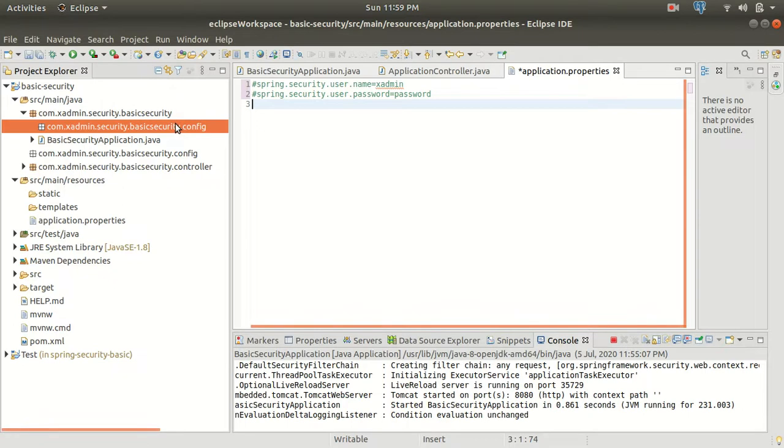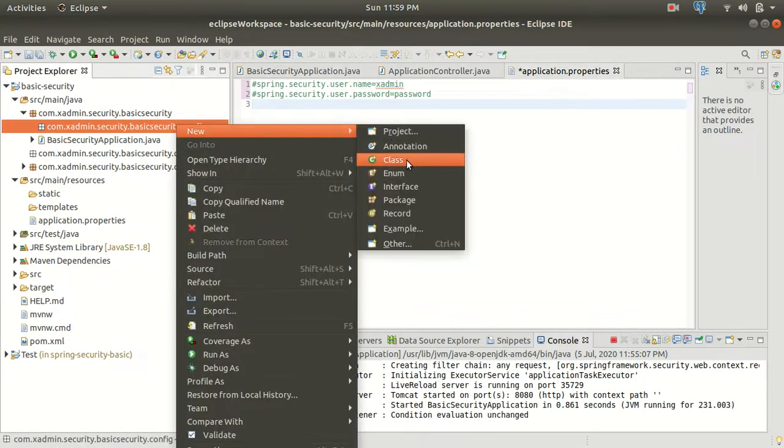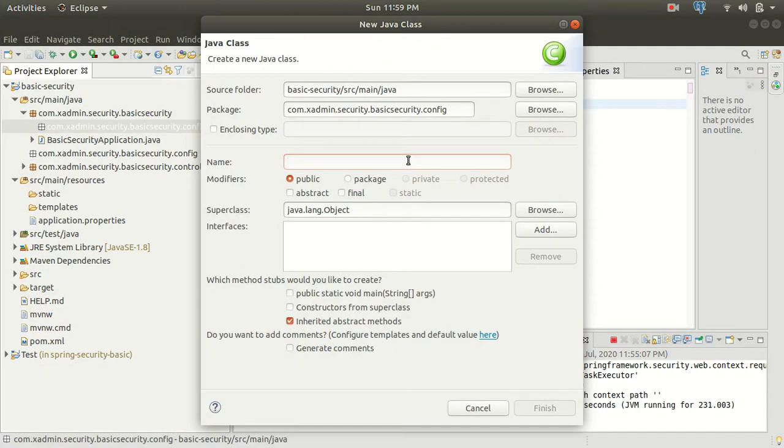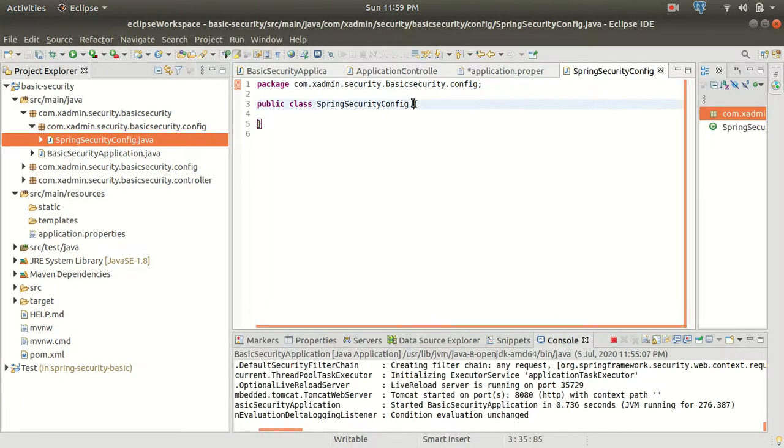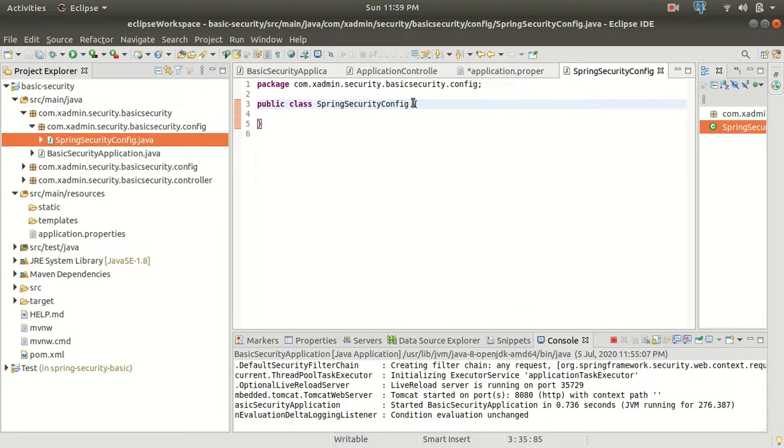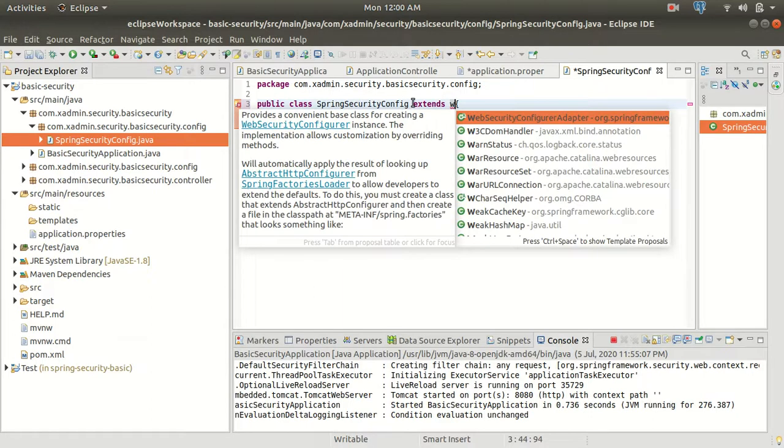So guys, inside the package let's create a class. I am going to create a Java class with the name SpringSecurityConfig. So our Java class name is the SpringSecurityConfig class. All right, I have created the class, and now I will simply extend this class with the WebSecurityConfigurerAdapter class.